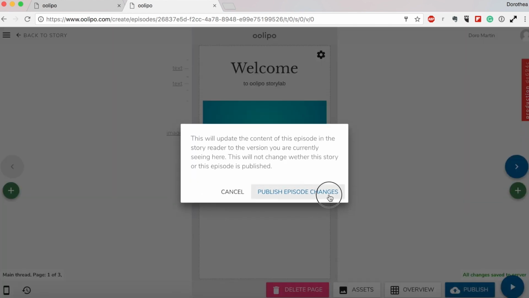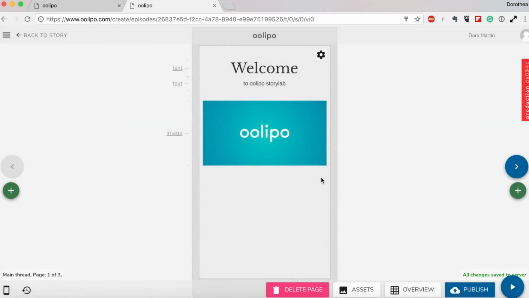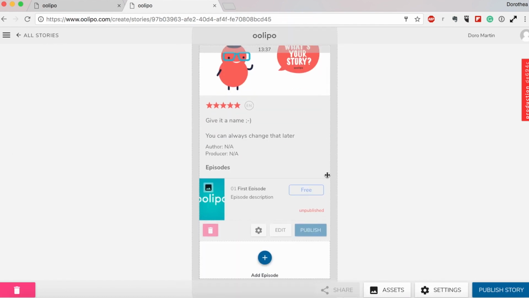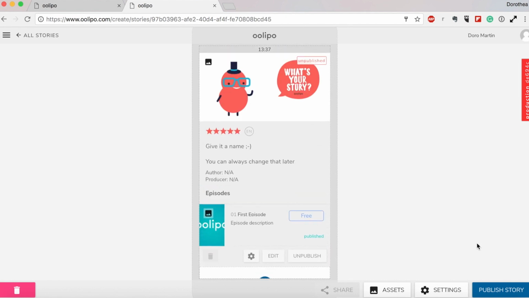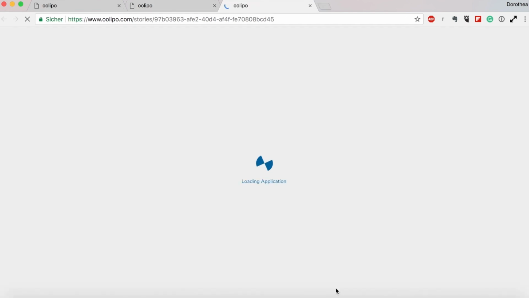What does publish mean at the moment at Oolipo? It means that your story will be viewable to everyone who has the link. So you see here we also have to publish the first episode. Now this is published, but still the story is unpublished. We have to press this button. And now you are able to share it.